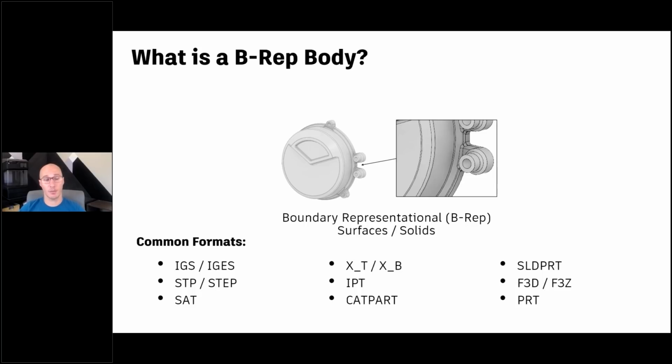And you'll see a lot of common formats: IGES files, STEP files, SAT files, Parasolid files, which go by X_T or X_B, IPT, which is an Inventor file format, CATPART, which is a CATIA file format, SLDPRT, which is from SolidWorks. 41% of you apparently are coming from SolidWorks, so you recognize that one very well. But there's a whole lot of different file formats that are all BREP. The reason that they are BREP bodies is because the way the programs define those shapes, based on the way the program itself works, is by the boundary itself, right?